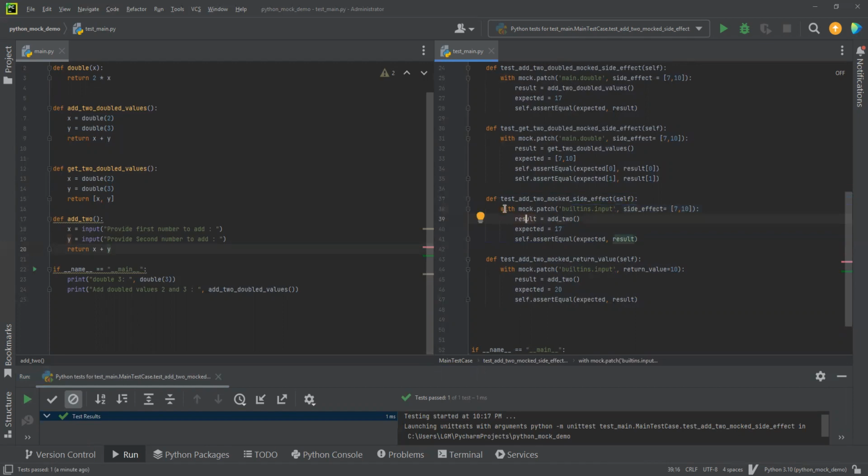Here in the testing, when you say with mock.patch, you're saying that in the body of this with clause, you want to provide the context within which the mock is going to be performed. In the body of this with statement is where you're going to have the function call that would make a call to that function you are mocking.